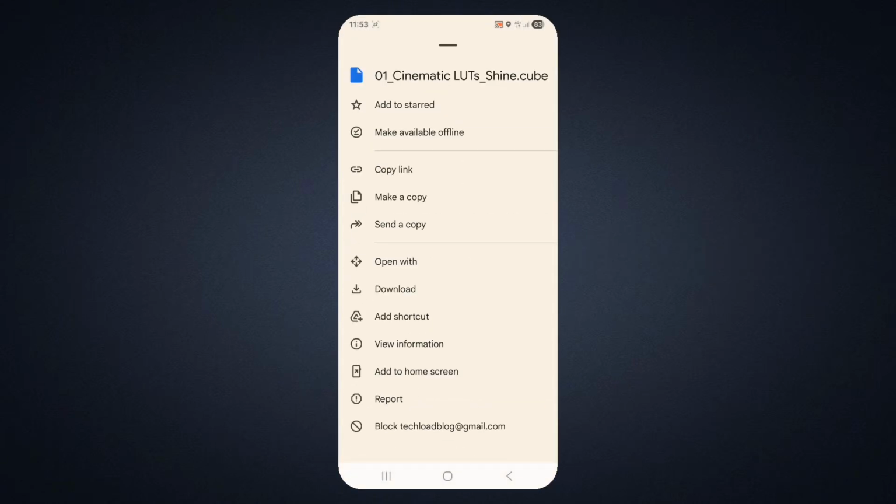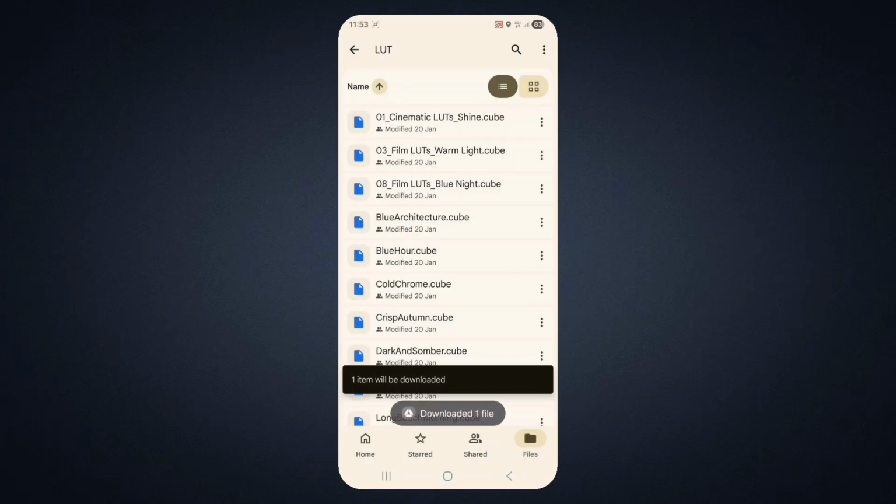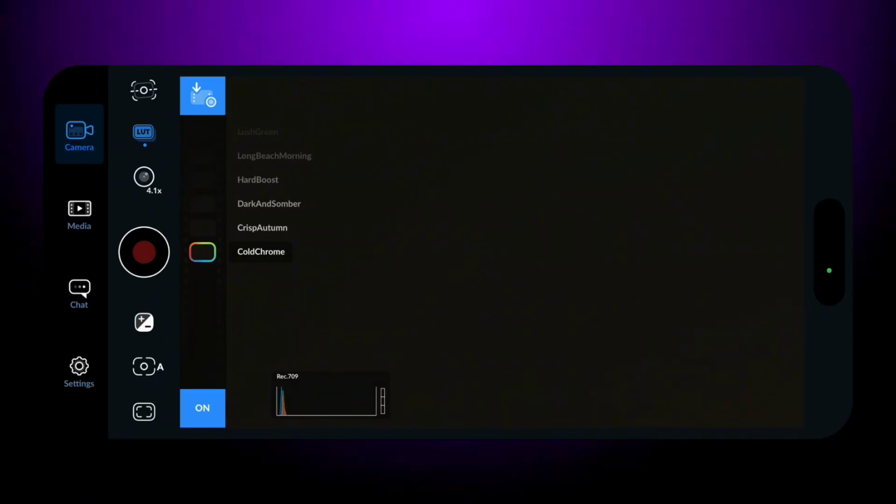Now simply download the LUT file. Tap the three-dot menu at the right corner of the file name, then tap on download. After downloading the LUT file, open the Blackmagic Camera app.